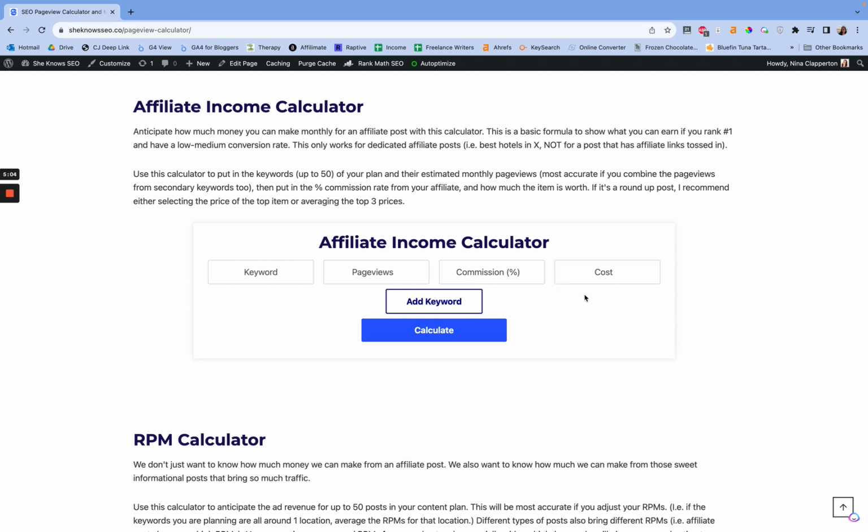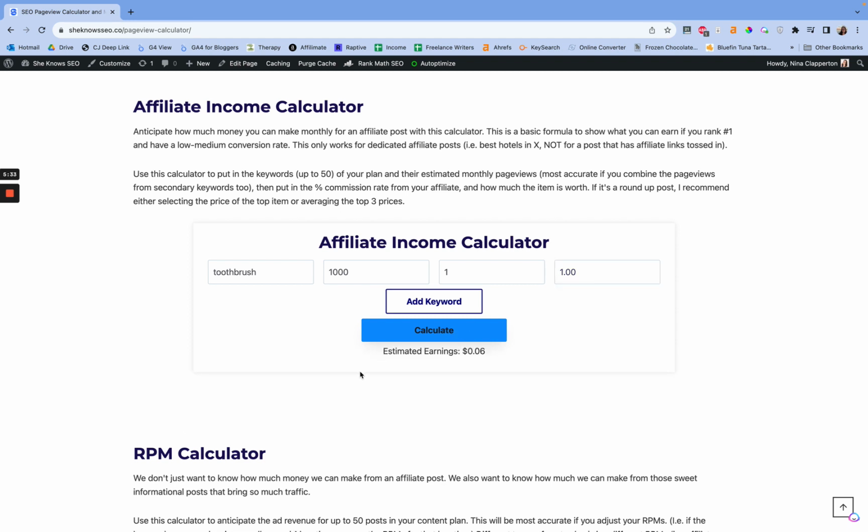Then for cost, you're going to put the price of one of those items. So let's say it's toothbrushes off Amazon. I'm going to make up percentages because I do not know them off the top of my head. Let's just say it's toothbrush, page view is 1,000, the commission rate is, it's not decimals, Jesus Nina, and then the cost is $1. And then you can add up to 50.